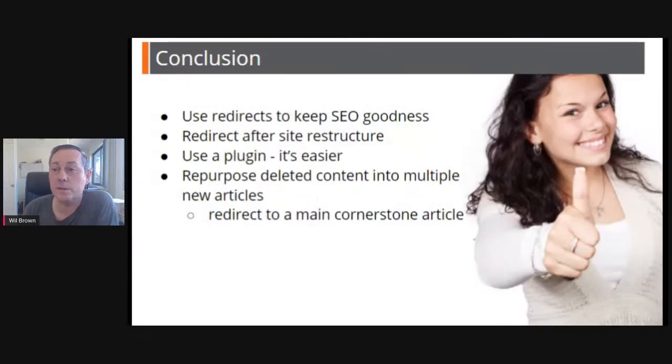So here we are. That's it. That's the content redirection I want to cover today. So just a few bits of conclusion. We use redirects to keep SEO goodness. We redirect after things like site restructures or an SEO audit. Try and use a plugin. It's a lot easier than mucking around with .htaccess.